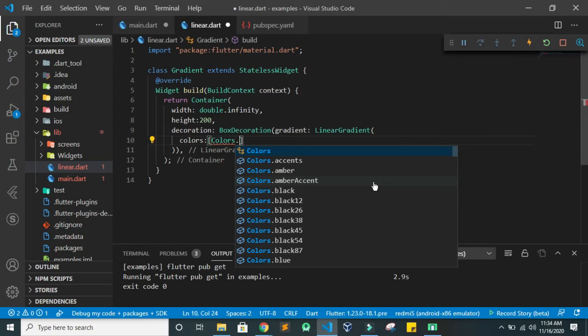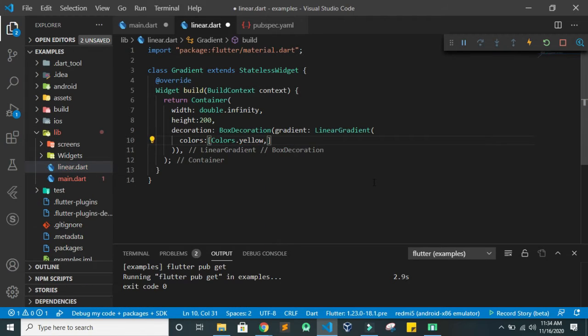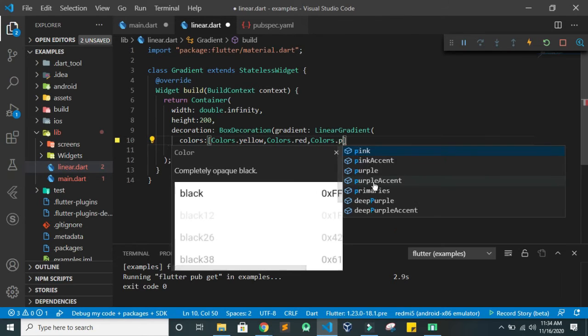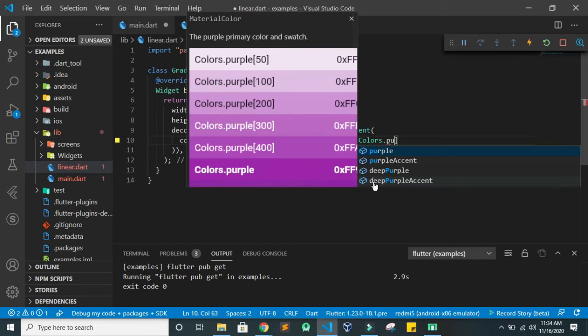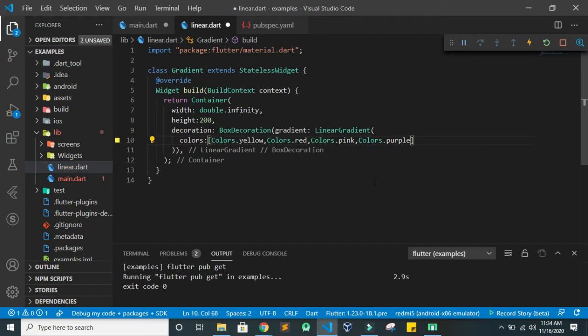So first I'll write Colors.yellow, then Colors.red, and then Colors.pink, and then maybe Colors.purple. You can use as many colors as you want. I'm using 4 here. And then you have the option of begin and end, and you can assign that as well.